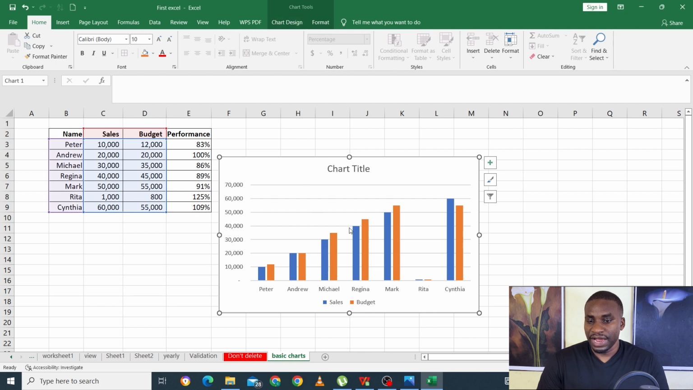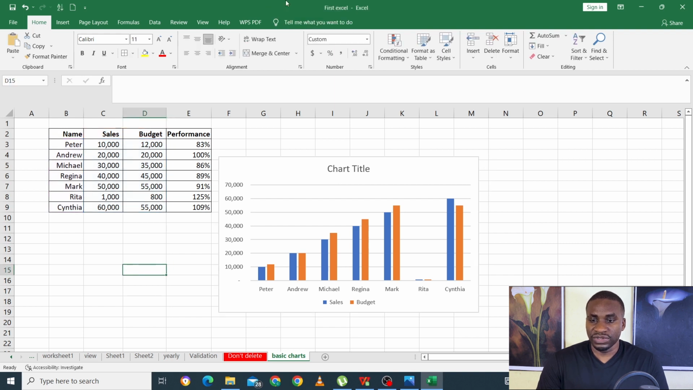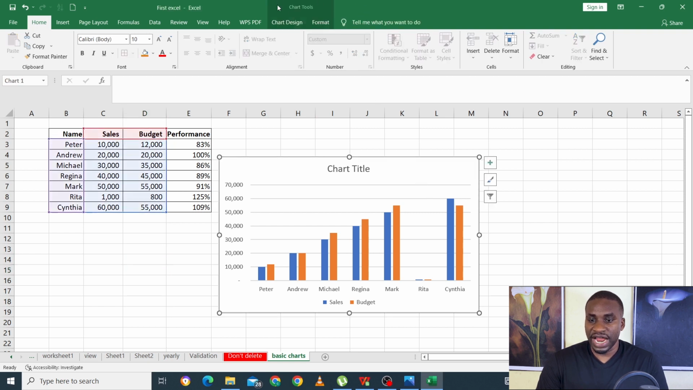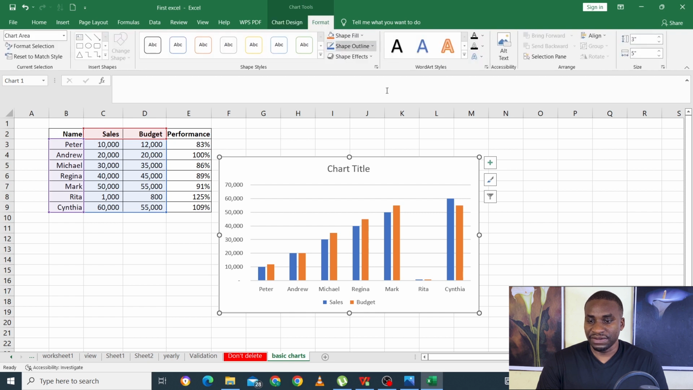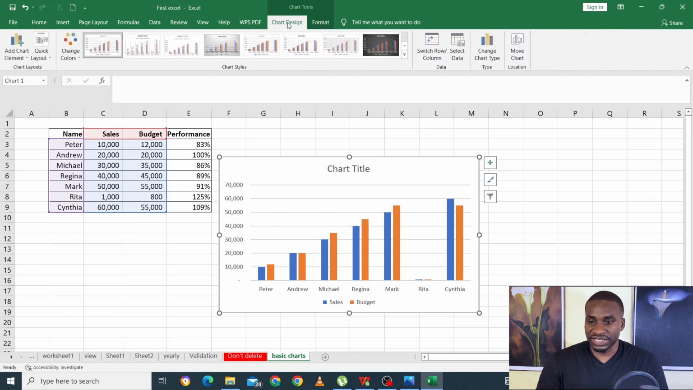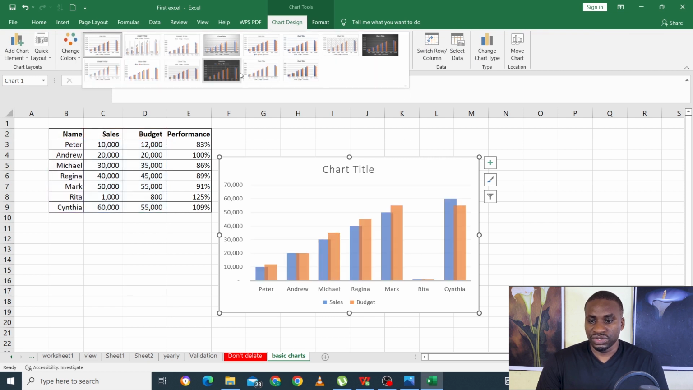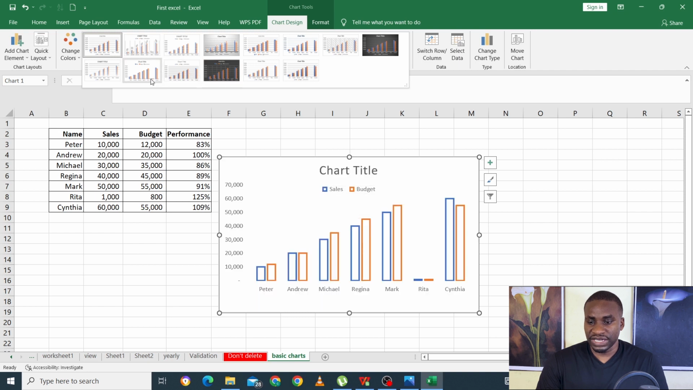So remember, in Excel, whenever you have an object, there are always tools that appear. If I click out here, I don't see anything concerning charts or how to edit the charts. But as soon as I click on the chart, now the chart tools appear. I could either go to Chart Design or I could go to Format, for example. So let's go to Chart Design, and the first basic thing to know is you can choose the different designs from here.